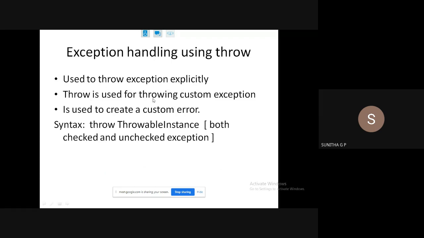And throw is used for throwing a custom exception. Why is it called a custom exception? If I want to print the description of arithmetic exception, it will say division by 0, right? But for arithmetic exception, instead of division by 0, I can give my own message. That is what a custom exception is. Okay, through the example we will see that. Okay, and it is used to create a custom error.